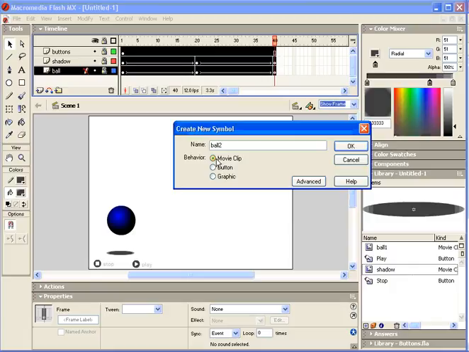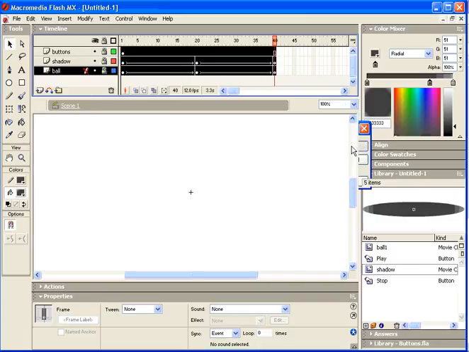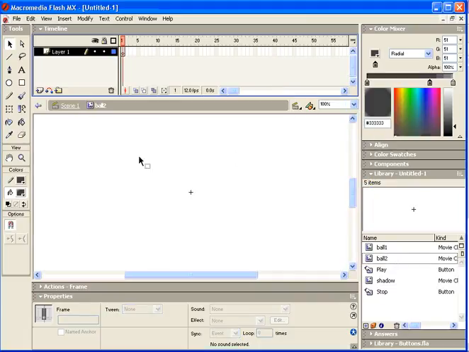It's very important this is a movie clip. It only works if you make it a movie clip. You'll see why. When I say OK, now I've left my main movie behind. It's right here in Scene 1. And I'm inside that symbol that I just made, which is called Ball 2. And what's unique about this is since I said it was a movie clip, it has its own timeline. So the other timeline's gone now, and now I'm inside the timeline of Ball 2.